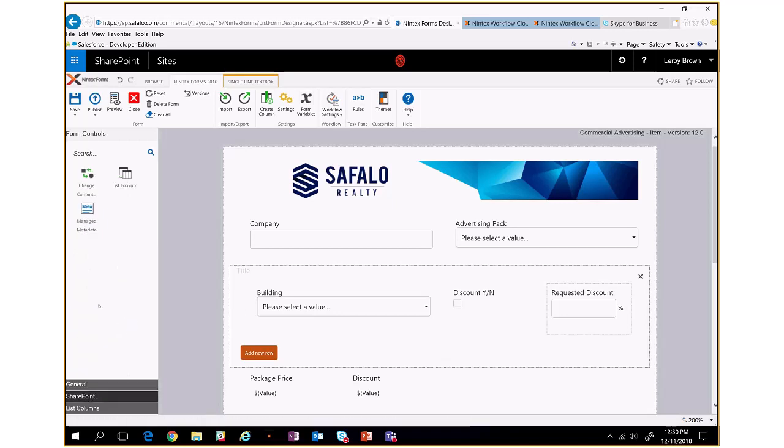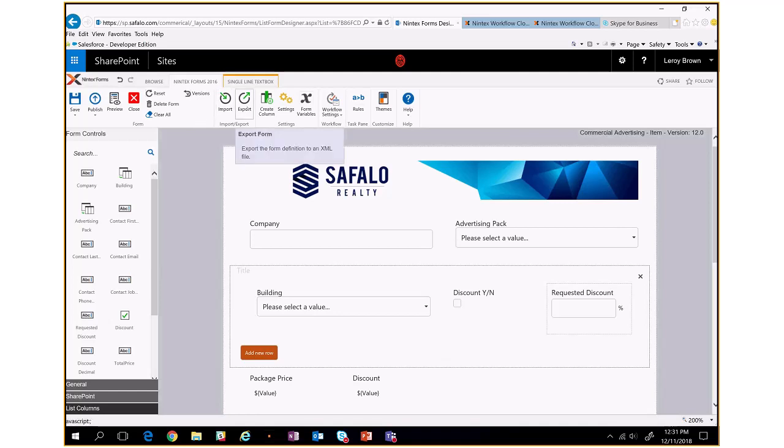And then we have a couple other options in here. That's the list lookup we talked about, manage metadata, and then all the list columns right here as well. And then we can do a few other things, import, export. If you love this form, I can export it and send it to you.